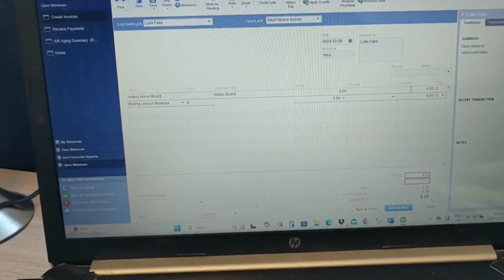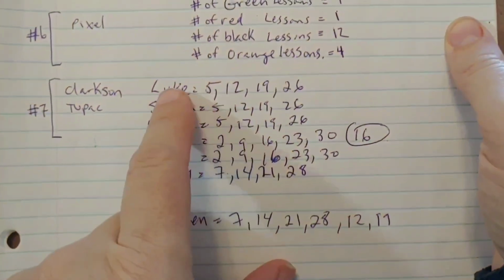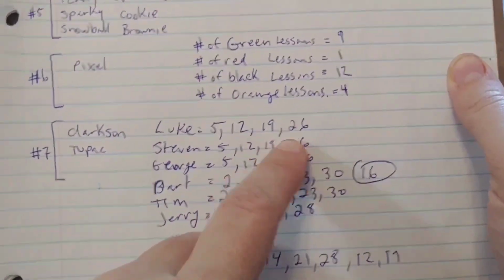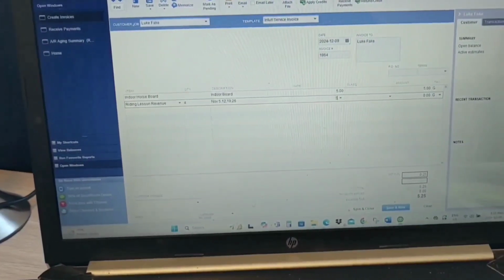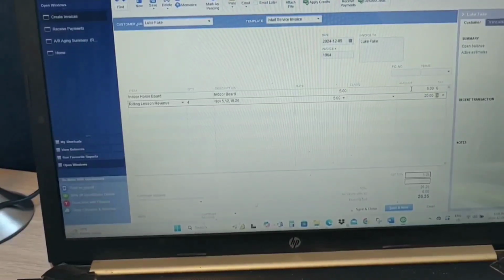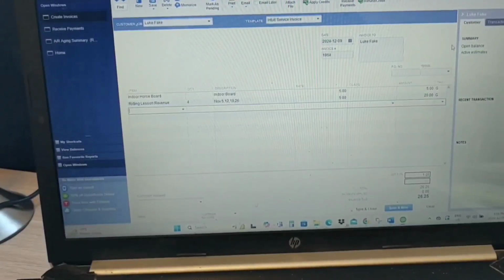And then I'm going to write the dates of his riding lessons right here. So November 5th, 12th, 19th, and 26th. And then each of these are riding lessons. Let's call them $5 each. And now I am ready to bill him.